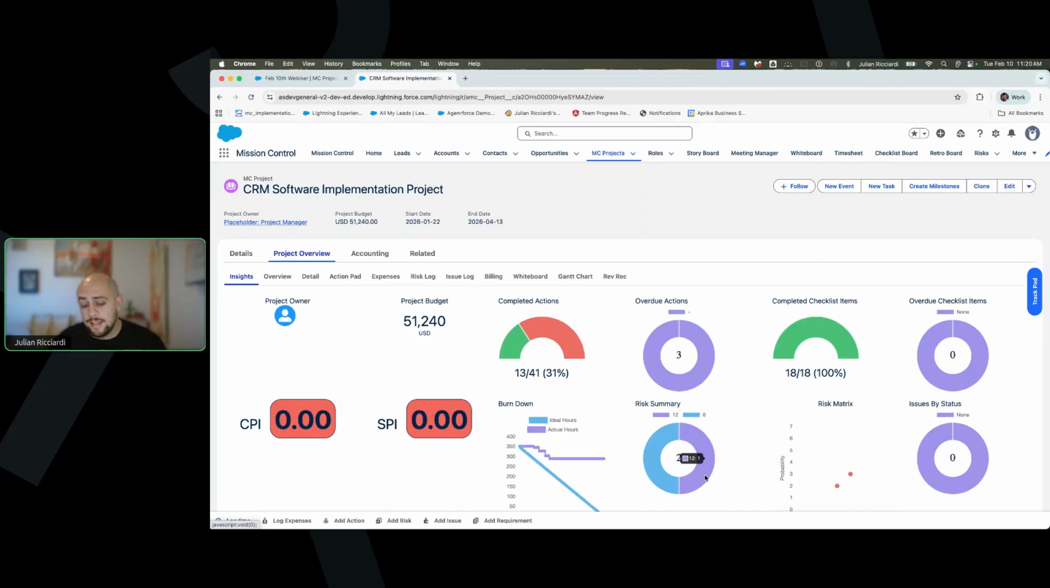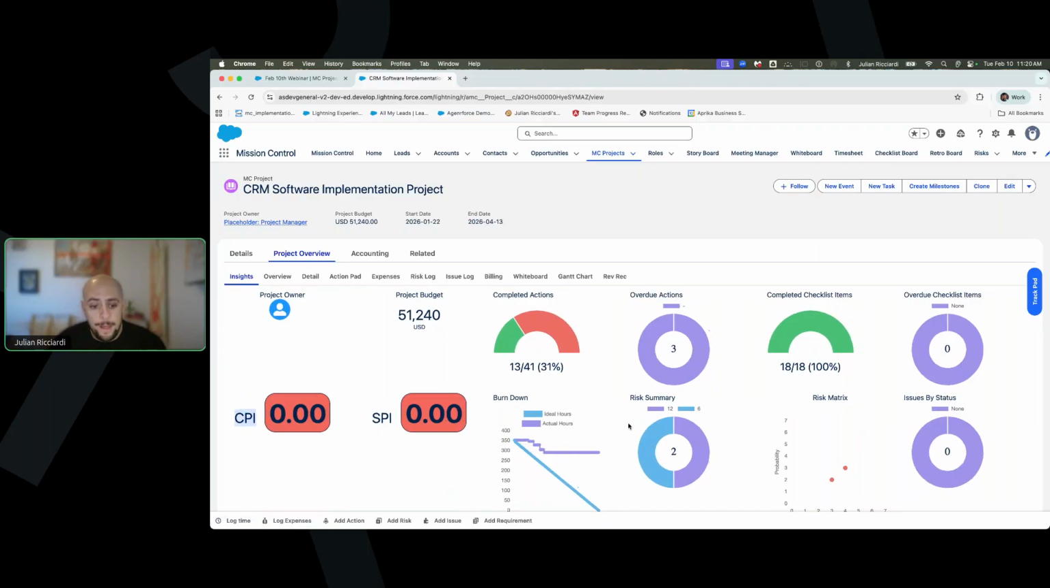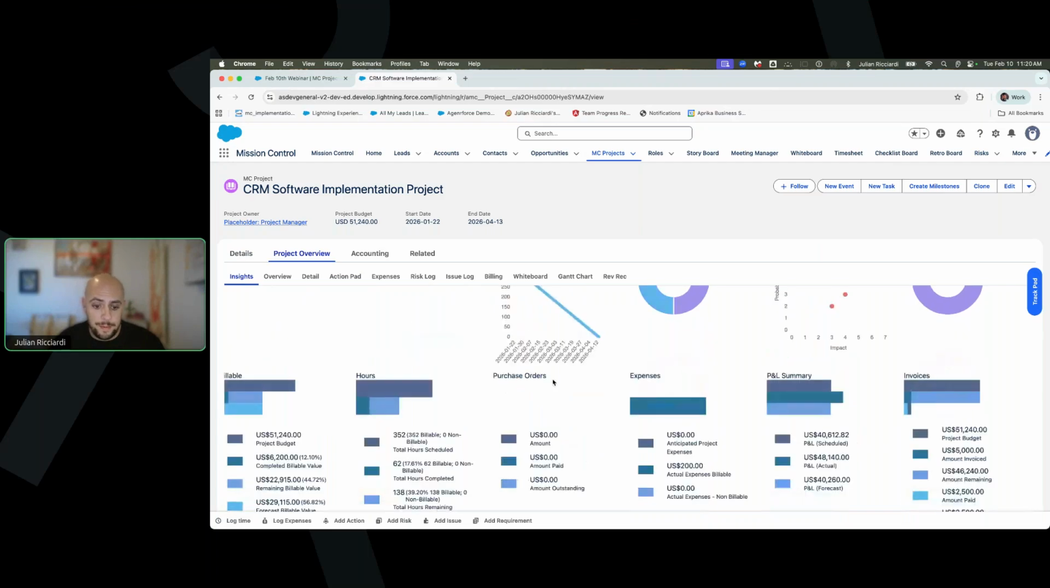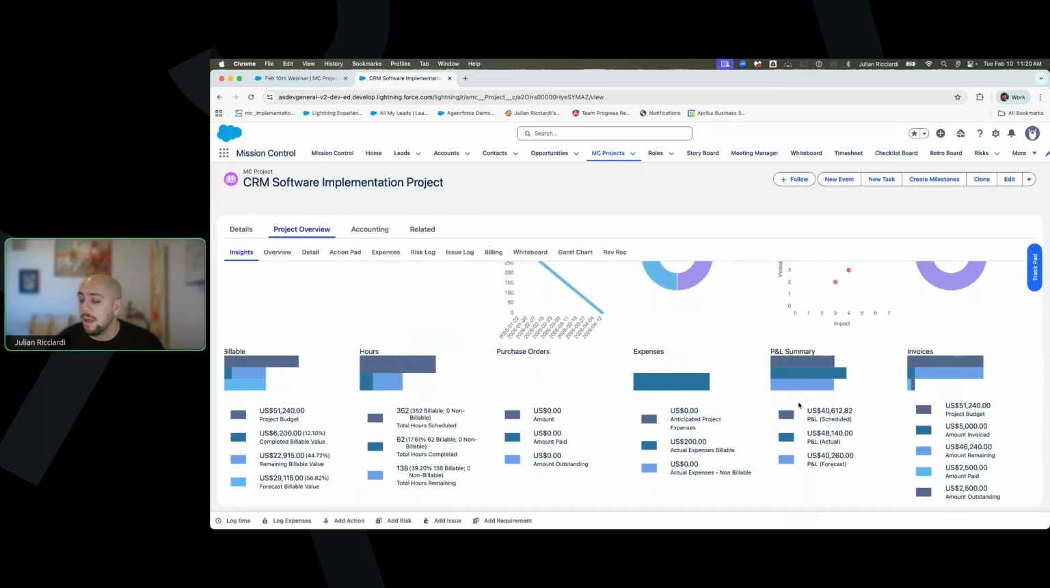So now, nearing the end of the project features and functionalities, we also have our insights tab where we're able to understand where we're at in a project, if we're on time, and if we're on budget with the CPI and SPI indexes. We're able to have a burn down of our hours, along with some very important billable hour and expense information, all at the bottom.